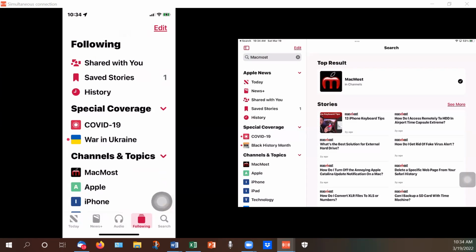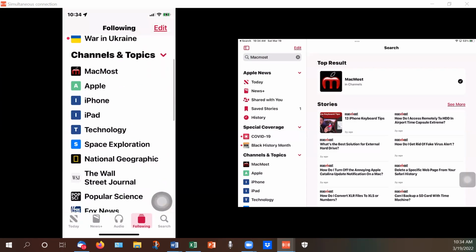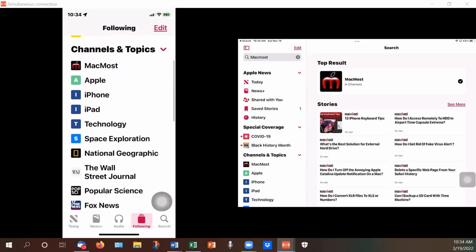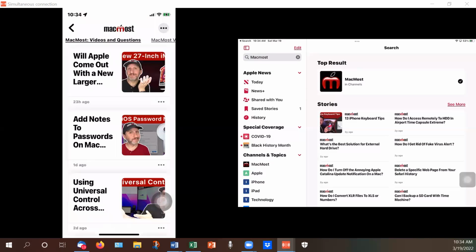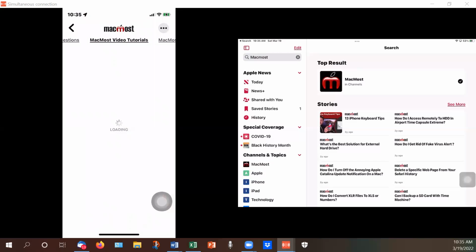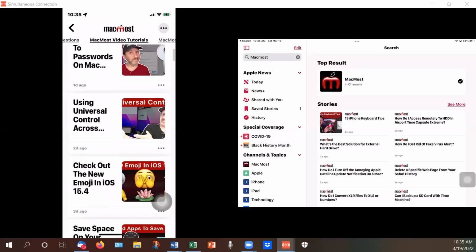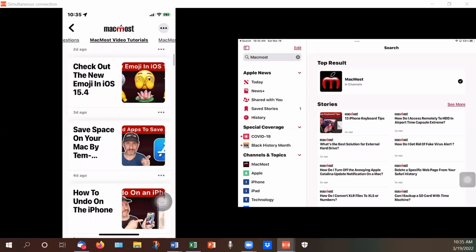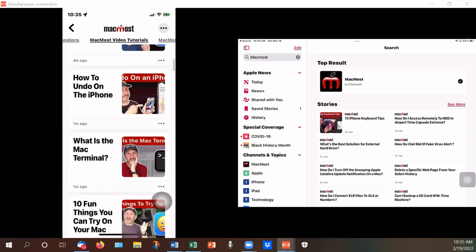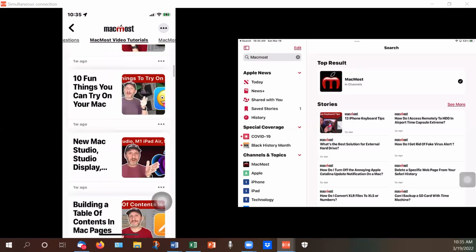Well, hit the Following tab on the bottom, and it'll show up. Oh, yes. Okay, now hit that MacMost under the channels. Yep. Okay, and then under the heading there, it says videos and questions, and then the other heading is just the video tutorials. So if you change that tab, then those are all videos. Good. YouTube. Good one.